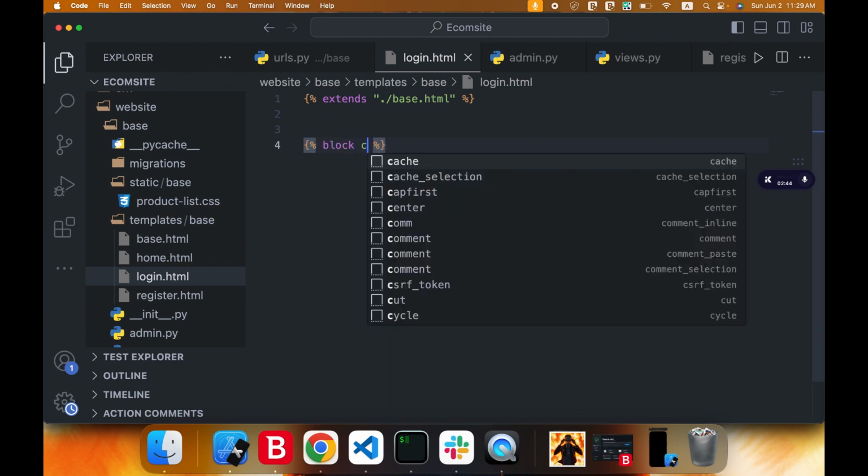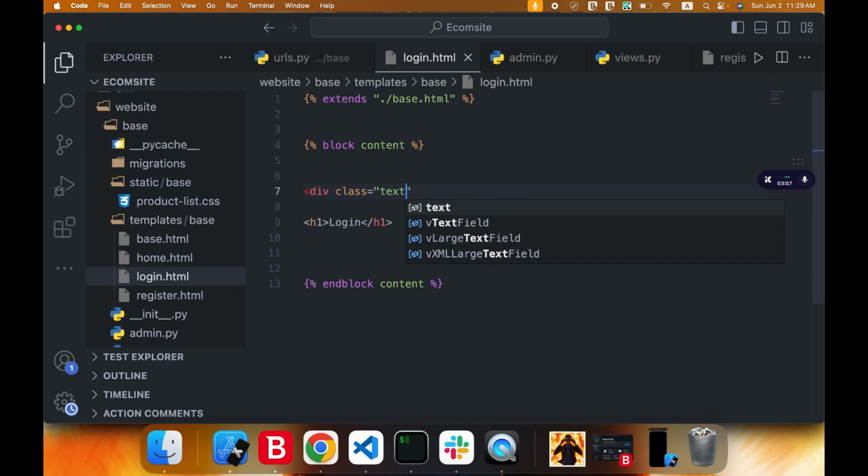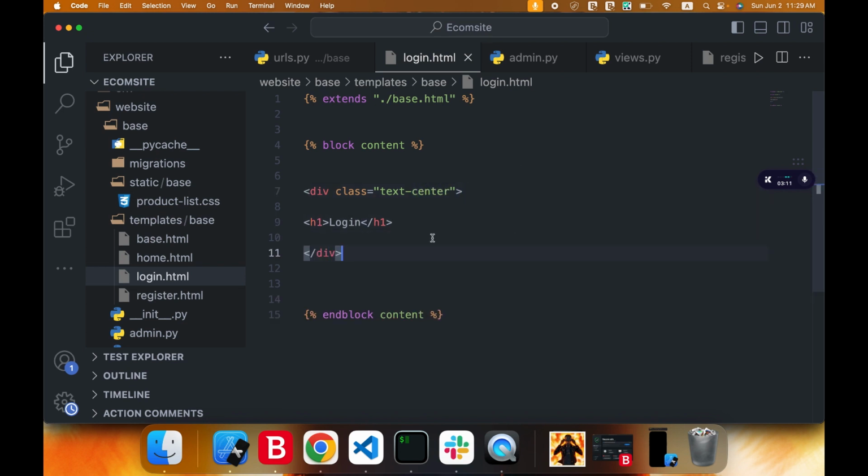And then we're just gonna end that block content. So now I'm gonna add an h1 tag, and I'm gonna say Log in. Now I'm gonna wrap this up in a div with the class of text-center, and then down here I'm gonna end that div over there. So okay, we have the login.